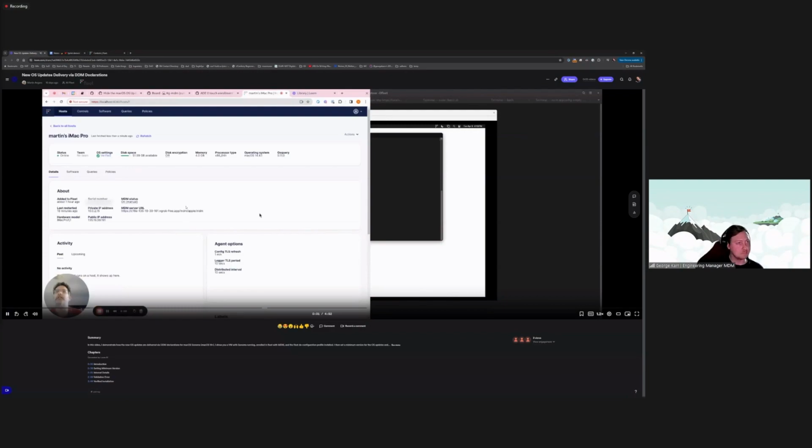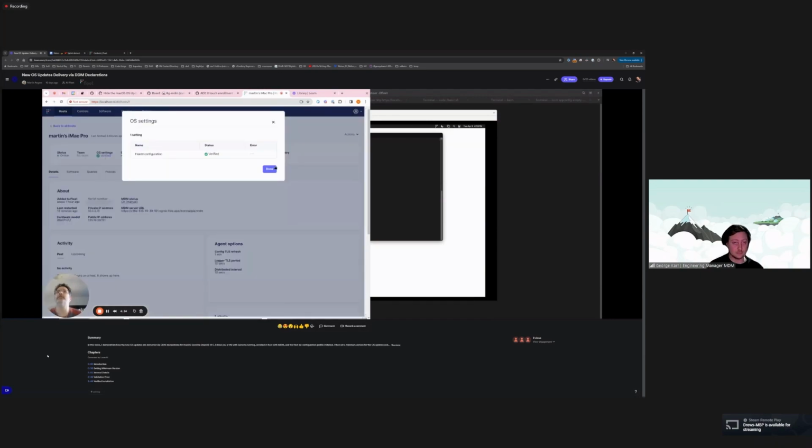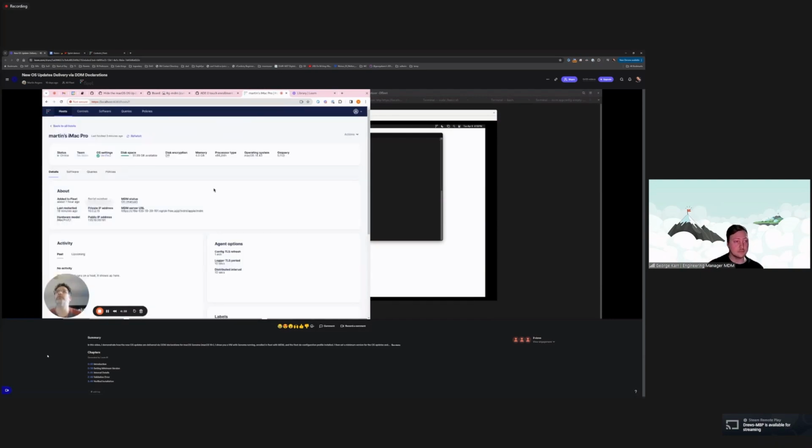All right, so I'm going to show you how the new OS updates are delivered via DDM, declarative profiles for macOS Sonoma, so macOS 14 plus. I have a VM with Sonoma running, and it's already enrolled in Fleet with MDM. It already has the Fleetd configuration profile installed, but there's nothing else.